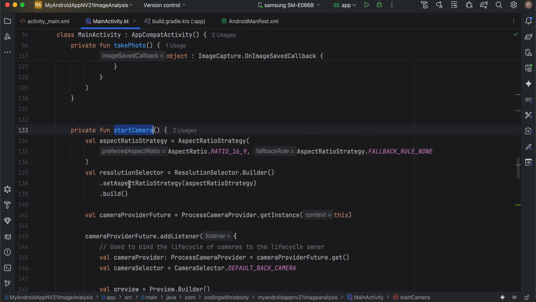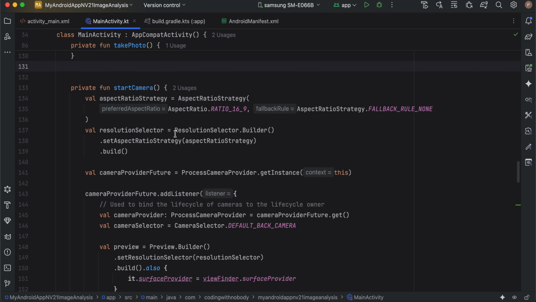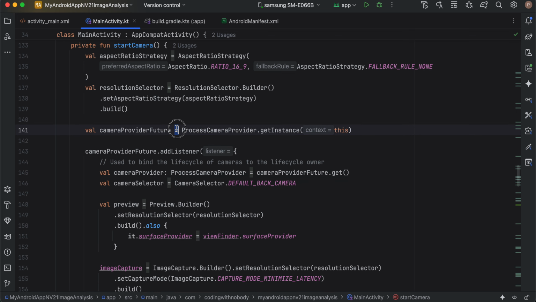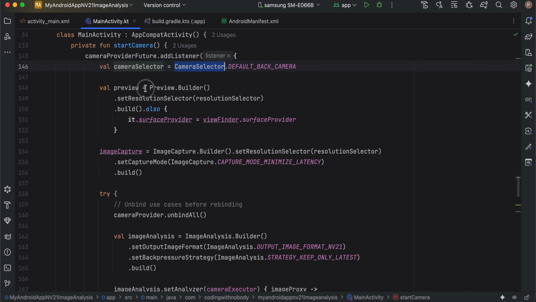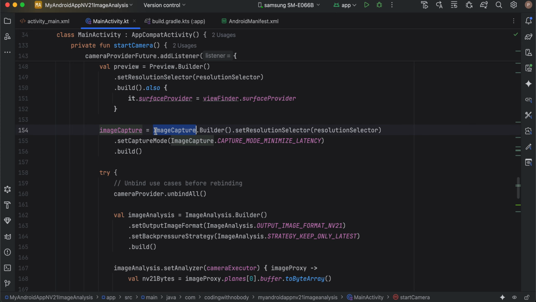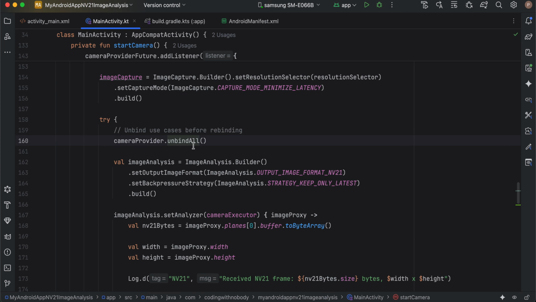Then here we have startCamera, where we initialize the aspect ratio strategy, and here we have the resolution selector where we set the aspect ratio strategy. Here is our ProcessCameraProvider as well. Then we add the listener where we get hold of our ProcessCameraProvider. Here is our camera selector. Then we initialize the preview view, and we initialize our image capture as well. We unbind our camera provider.